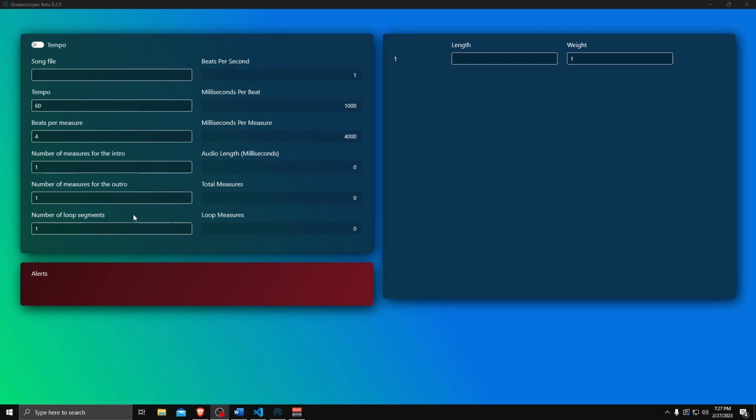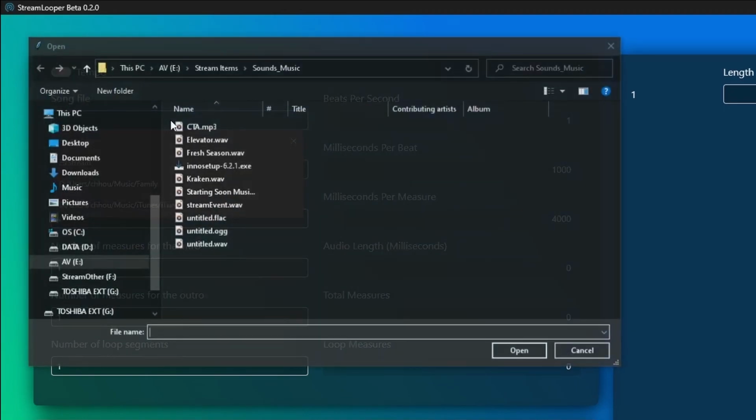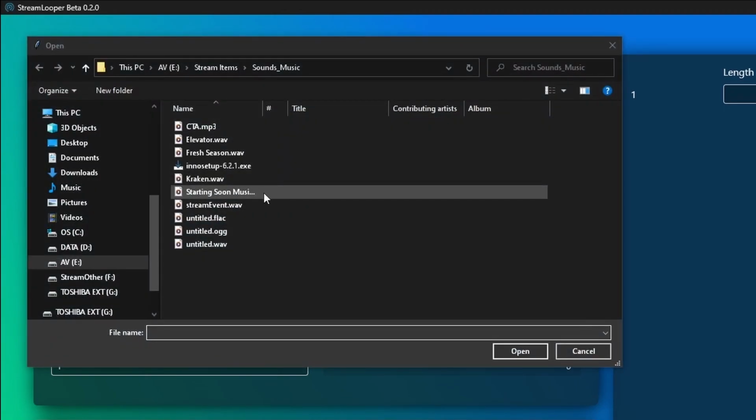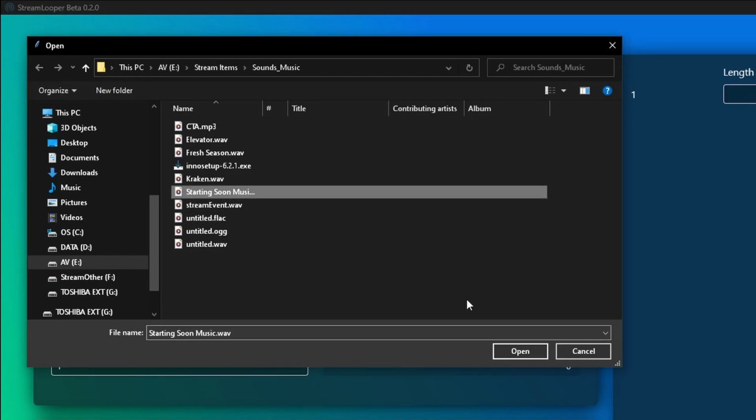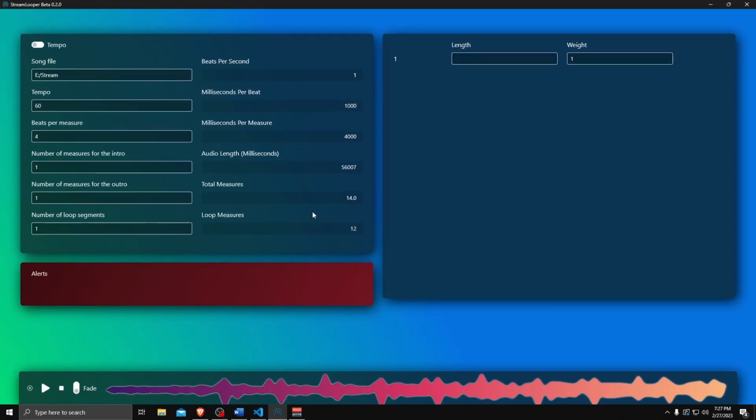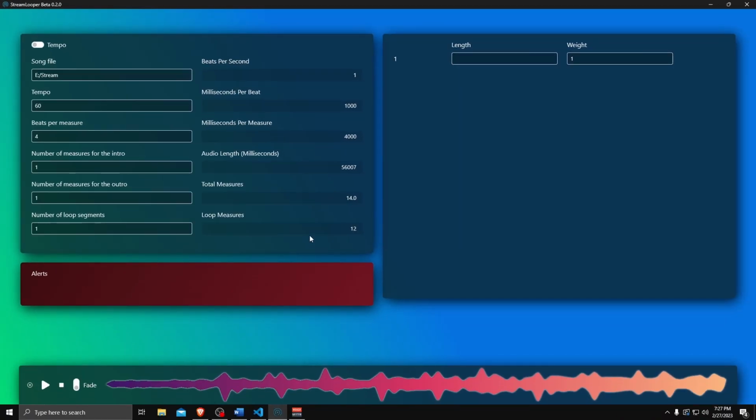Once you have started it up, you'll see this interface. Simply click in the song file box to open the file selection window. From here, just navigate to and select the audio file for the song you want to play and click open. The song is now loaded and you will see this control panel at the bottom open up. Now you need to split the song into its parts.